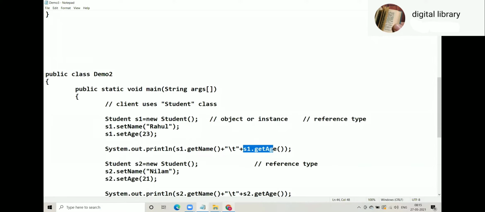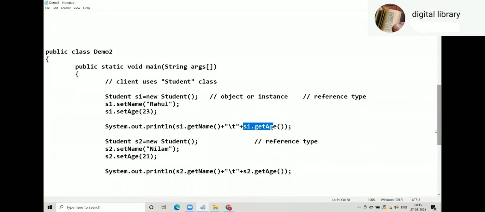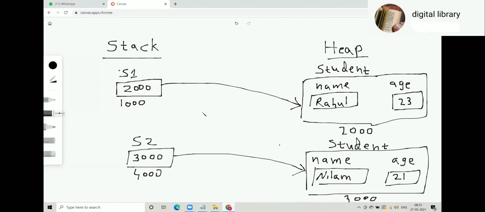How much space is taken by that stack variable? Now see, in Java, we do not have a sizeof operator. But you can see the picture here. How many bytes will s1 occupy? 4 bytes, because it has got an address.